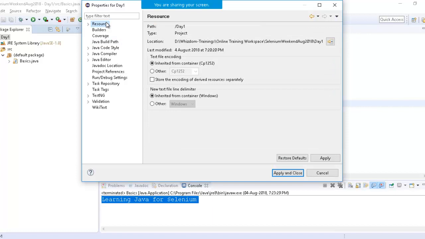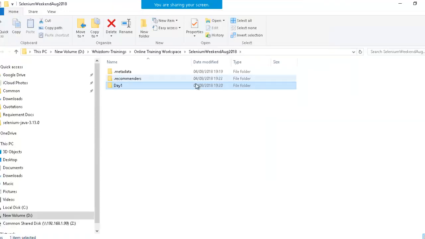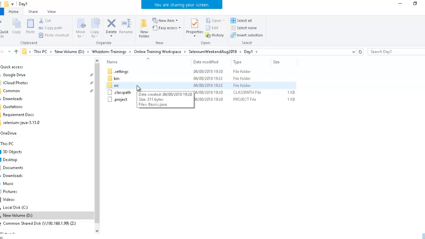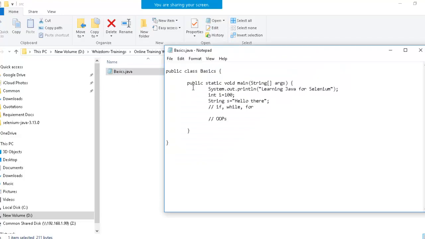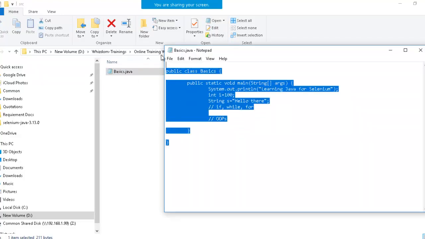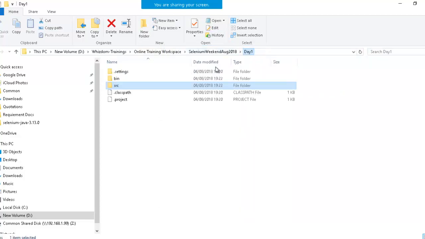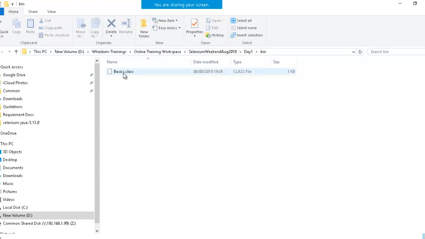Under the resource path, as I had told earlier, you will have the path of the project. If you click on this arrow over here, the project will open up. Under the project, you will have the source. The source folder will hold the basics.java file. Basics.java file is inside the source folder. And under the bin folder, you will be seeing the basics.class file.